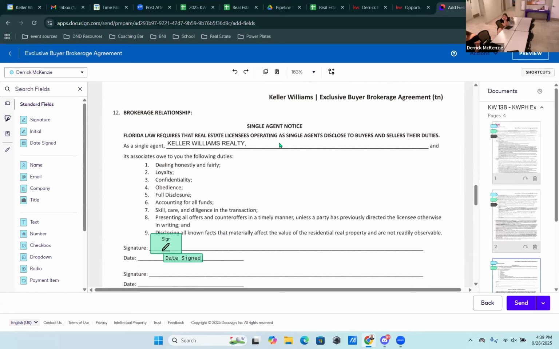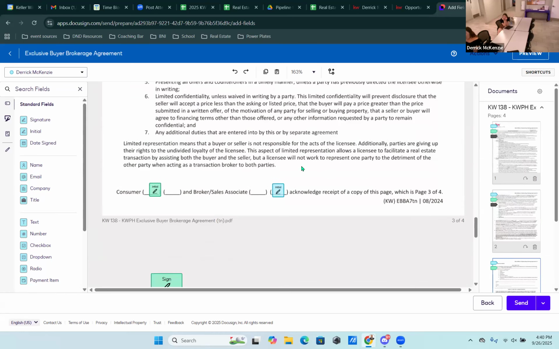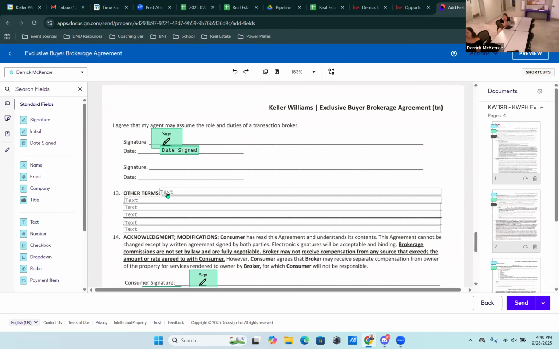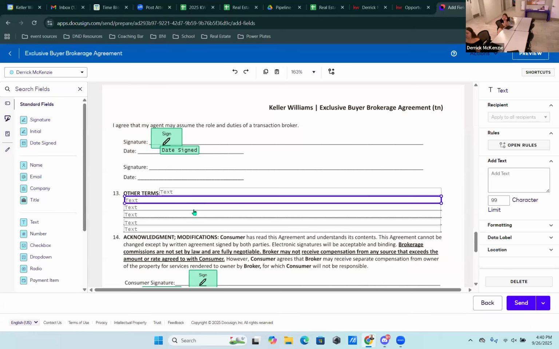And this is a single agent notice. We explain this to the clients. And then we explain what transition to transaction broker is to the clients as well. And we explain the difference to them. And then we have them sign. Other terms, if there are any other terms, you would put those here.